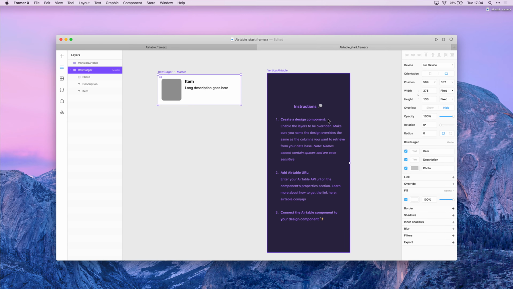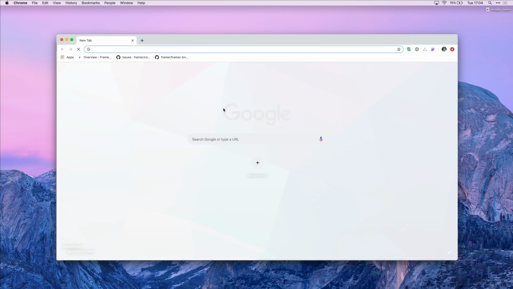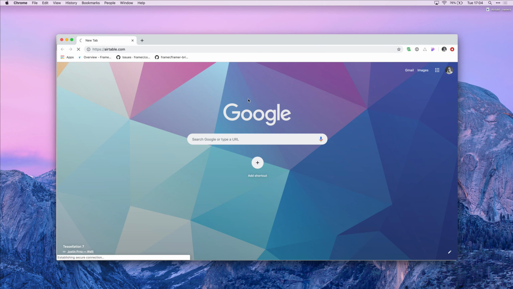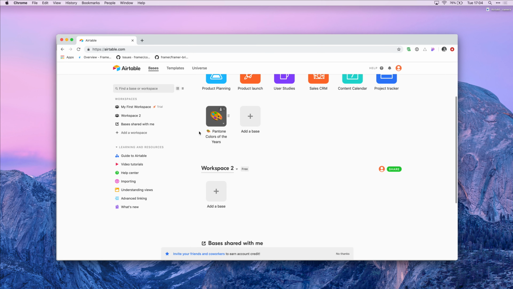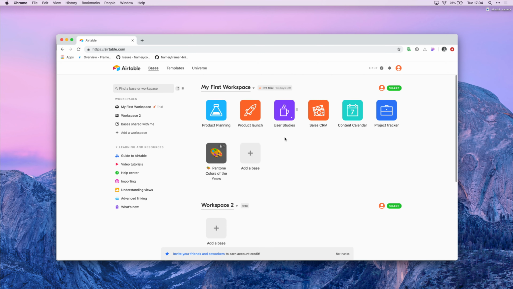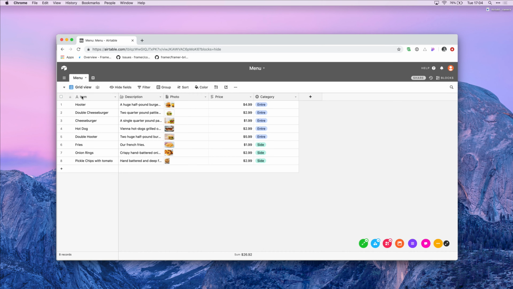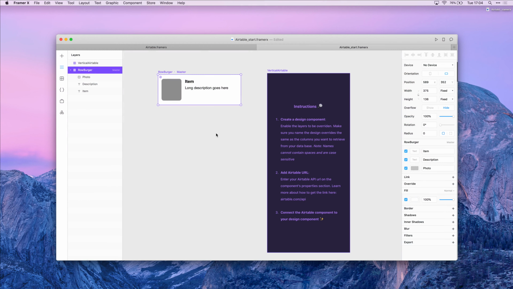So if I actually go to Google Chrome really quickly, I'll go to my Airtable and I'll see I want to actually work with, for example, this menu. So I need to rename my title as item and then description and then photo. That's how I need to name my layers. So I'll just do that. I make sure that the first one is the item, the second is description, and the third is photo. Cool, I have it ready.